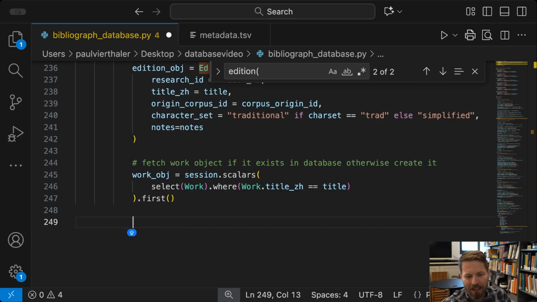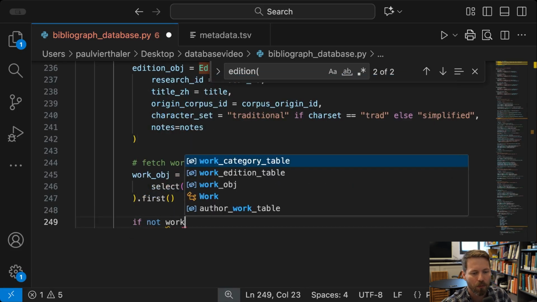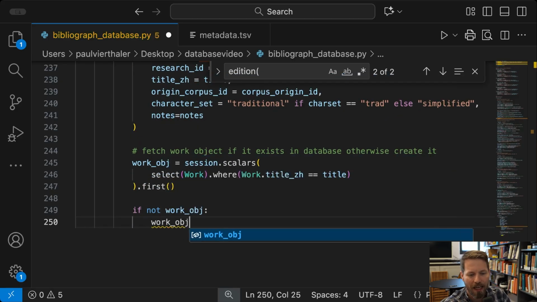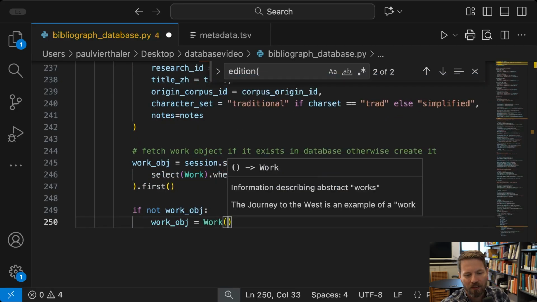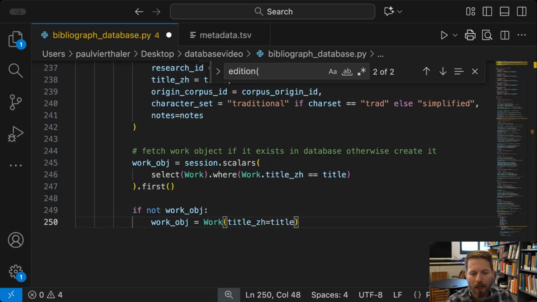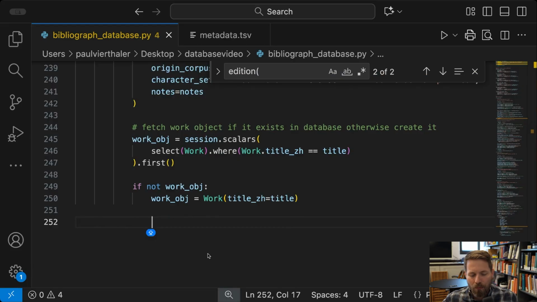Then I basically say, if not work obj. So this says, if it doesn't exist, let's go ahead and create it. And I'm just going to create a work with the title zh set to title. Okay. And so this creates the work for me.